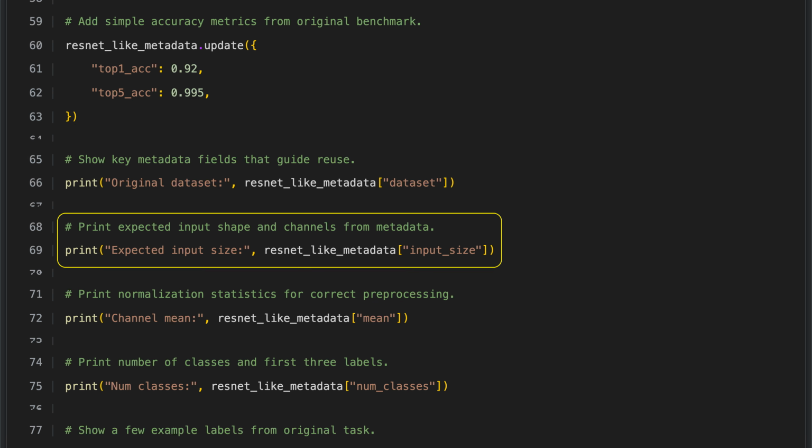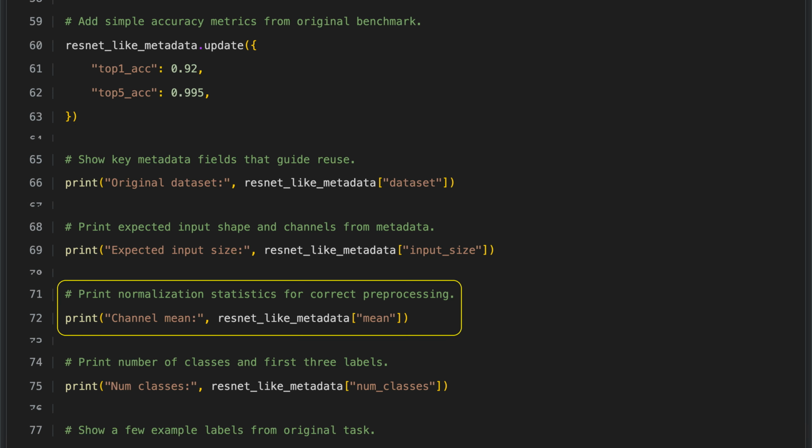The code prints the channel mean values stored in the metadata, which are used to pre-process images. These means help normalize the input data by centering pixel values around them. Doing this makes the input format more consistent, which supports more stable training and can improve the model's performance.